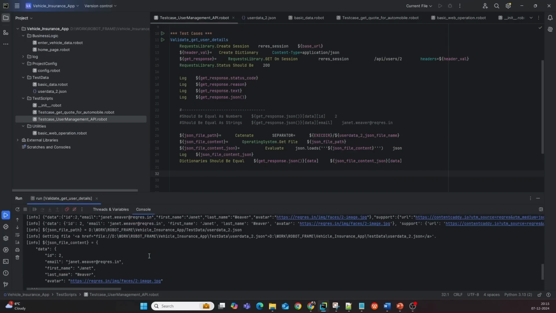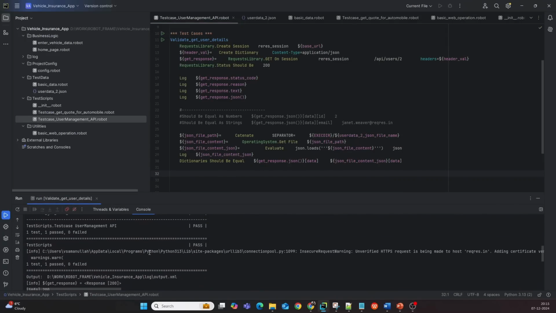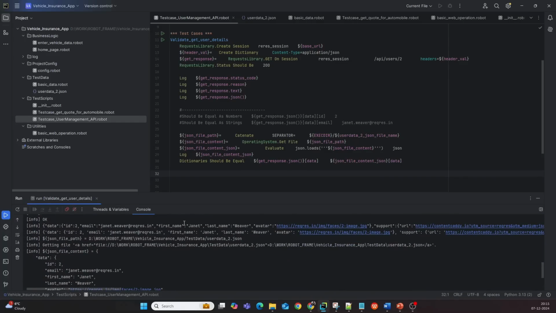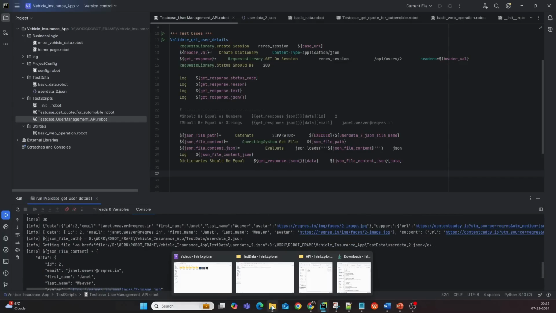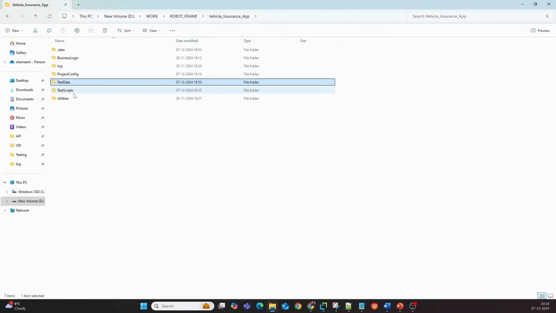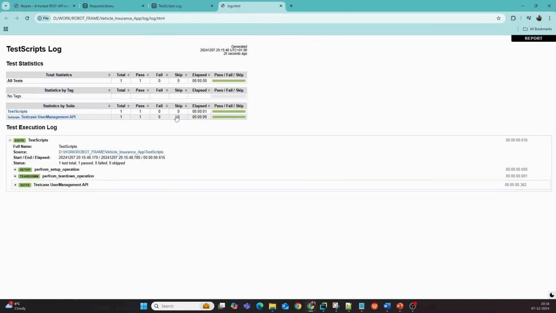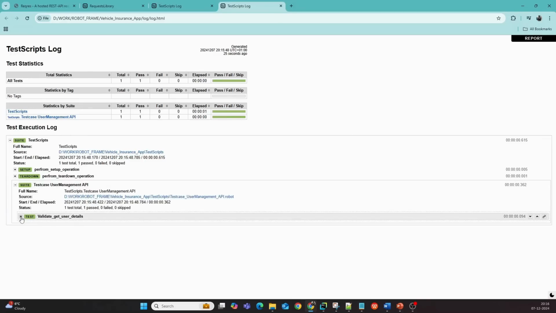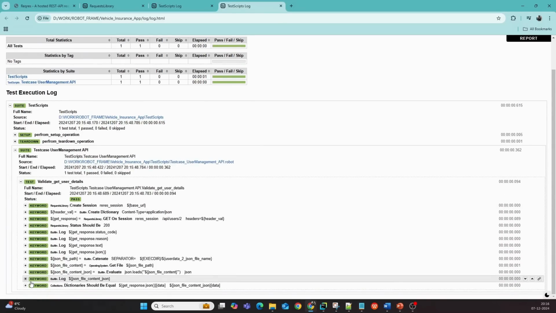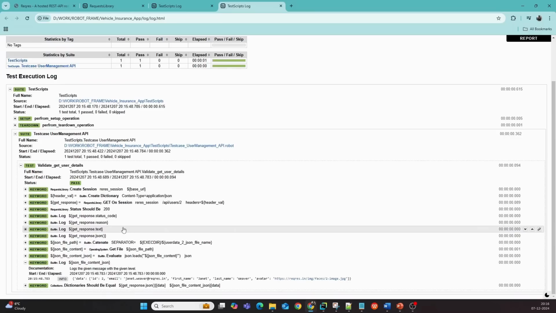Yeah, now my test is passed. If you see, my test is passed. The comparison is successful. Let us go and check the log as well. Open with Chrome. Yeah, so if I see here, this is my JSON data from the file. This is what I am expecting, and this is what I got as actual.